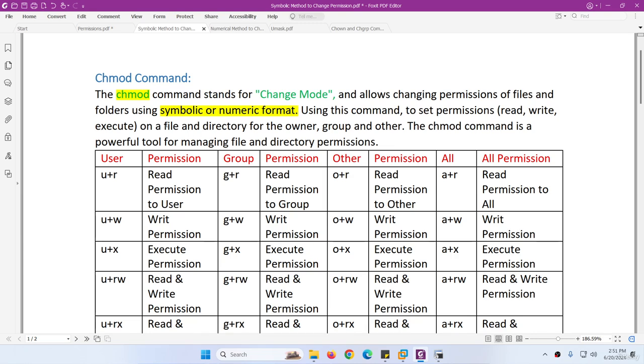In the previous video we discussed file permissions in Linux. Also we discussed there are two different methods to change the permissions in Linux, including Kali Linux. However, to change the permissions we need a command, and that command is chmod. Chmod stands for change mode. It means change mode command.